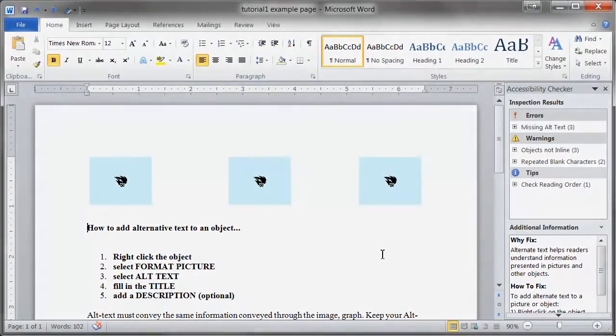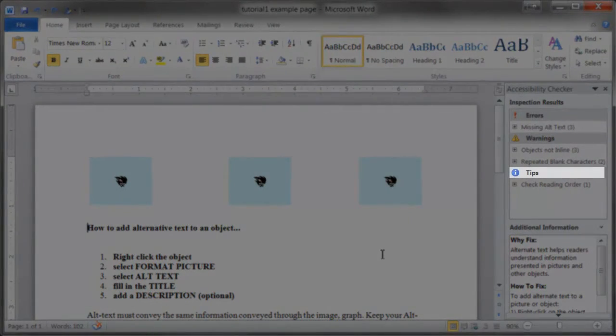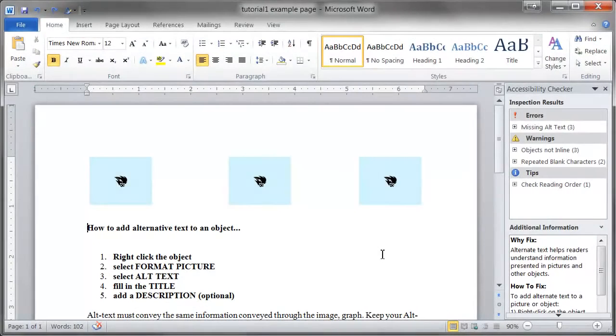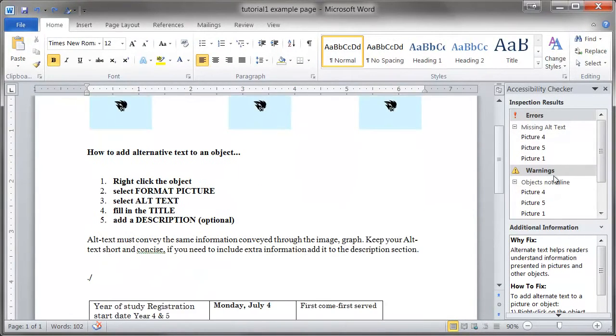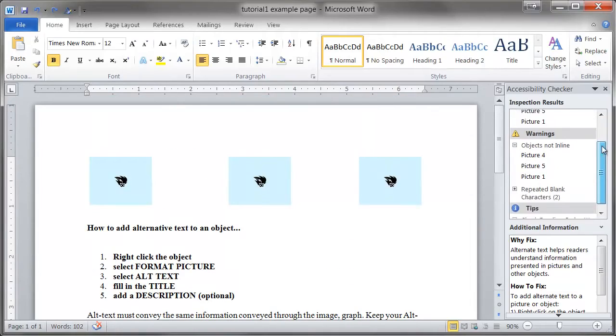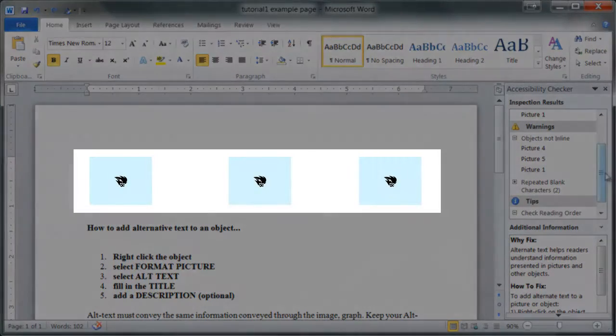Contained within each issue category are collapsible lists separated by specific issue types. Clicking on an individual issue will bring you to the location of the issue in the document. The checker will also explain why it is an issue and how to fix it in the bottom panel.